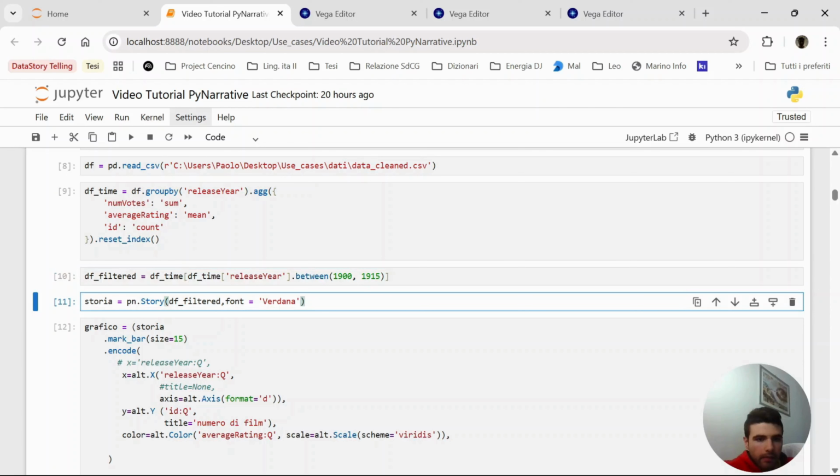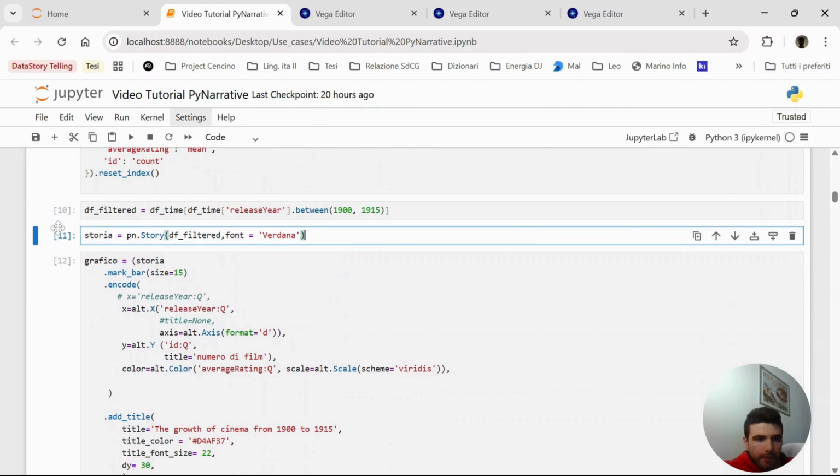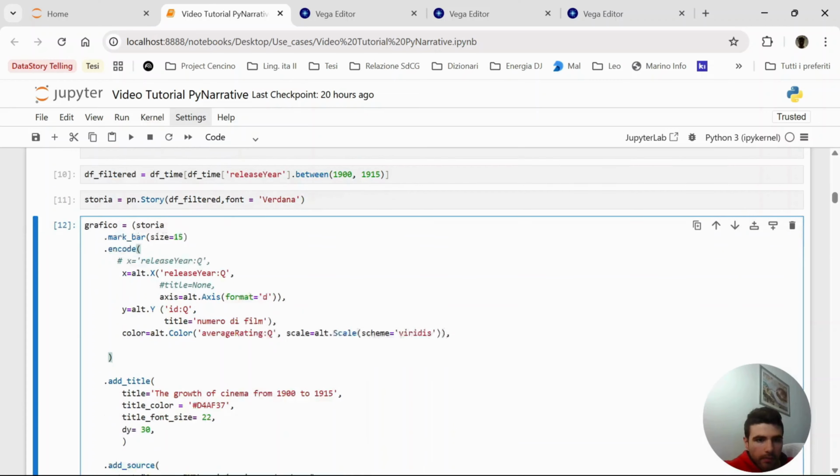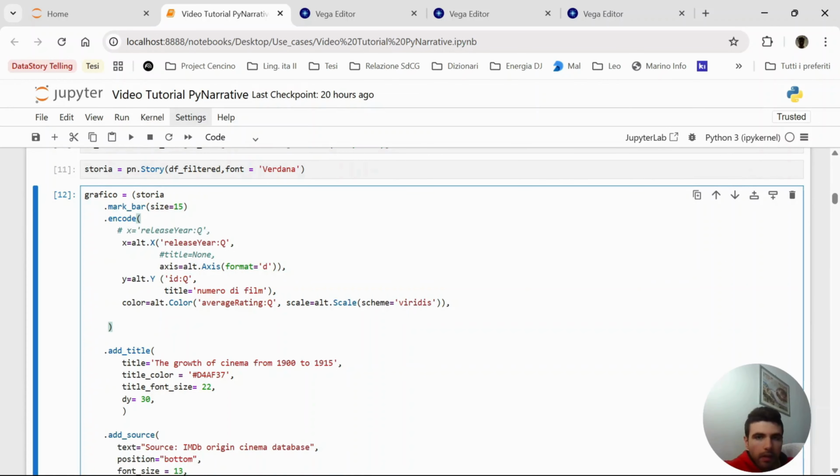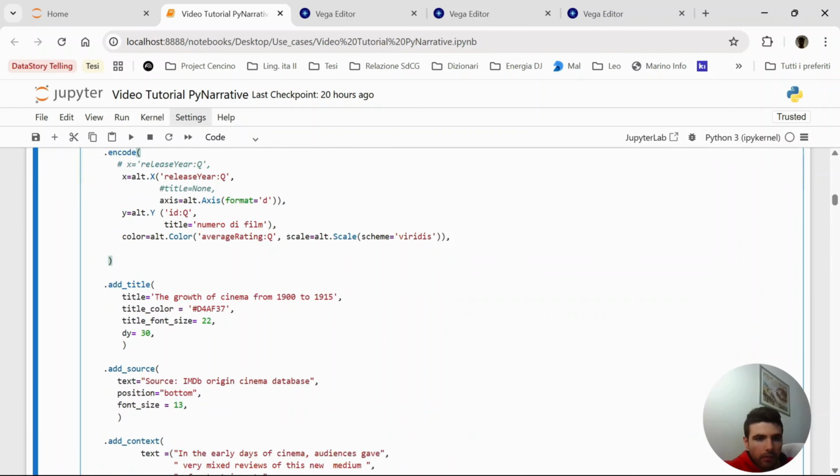The first step is to create a story object passing our filtered data frame. We can specify a font, as done in this case. Now let's create our base chart. We can make a bar chart to see the number of films produced by year. Once the base chart is created, we can start adding narrative elements.